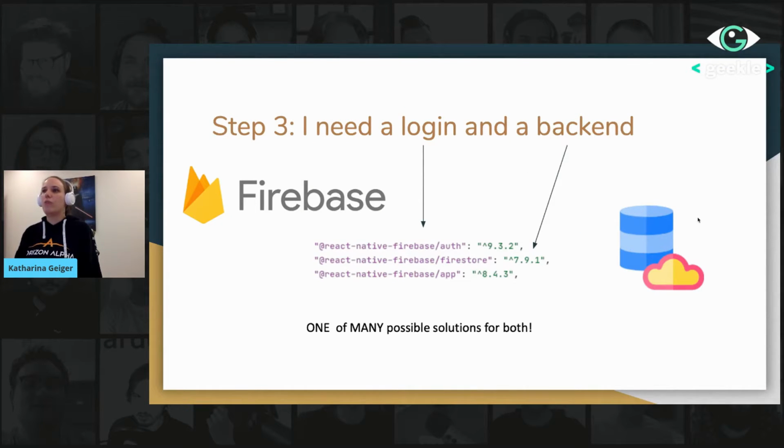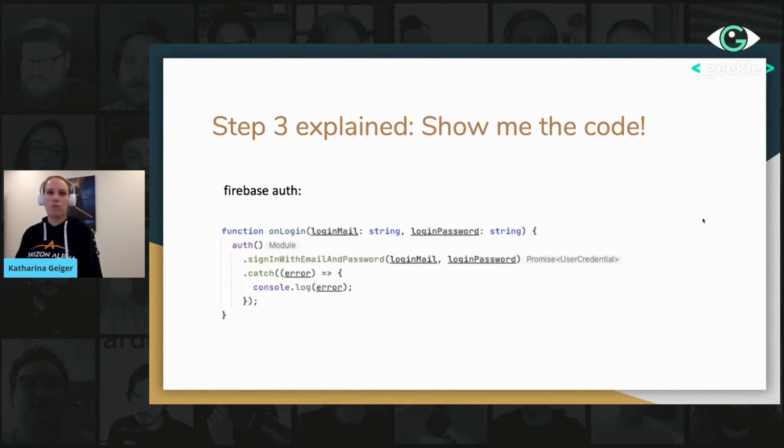Okay, so we decide that we use this solution for our app, the login with the auth and the backend with the Firestore. How does that look in the React Native app? Of course, I have some code snippets for you. The Firebase auth process is very, very easy. So for example, if I have an on login function in my React Native app, I have a login email and a login password. Then I can just use the sign in with email and password function of the auth module. Of course, I have to import it first.